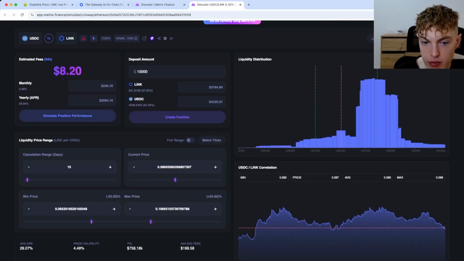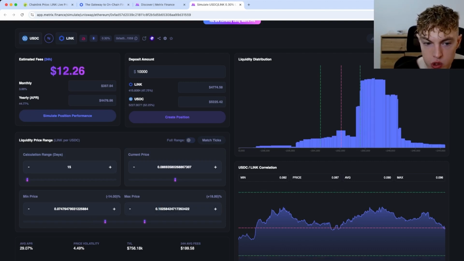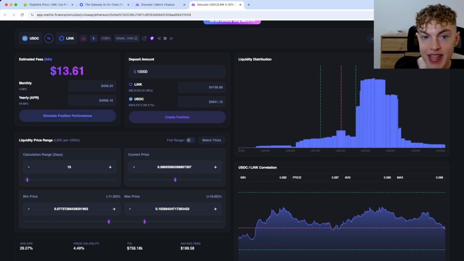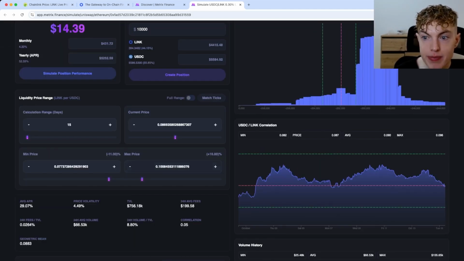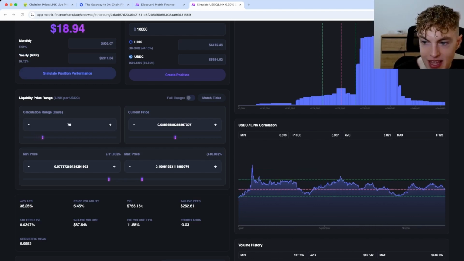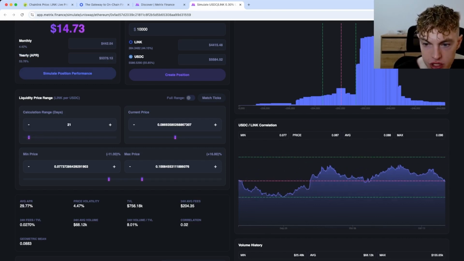But I have not changed my range, so I'm going to change this max price to about 0.1 and the min price to about 0.07. Now we're getting about 50% APR. And of course, we could bring our range a bit tighter. We're getting 52% APR here, but you may need to do some rebalancing as you get your range tighter. So at this 52.53% APR, let's zoom out on the calculation range. Yeah, it's pretty tight, so I'd probably want to go a bit wider.